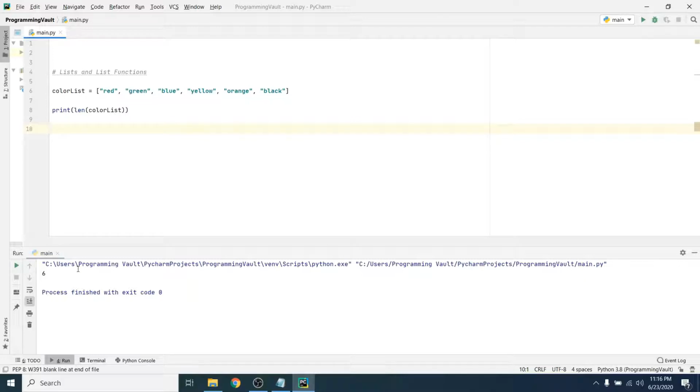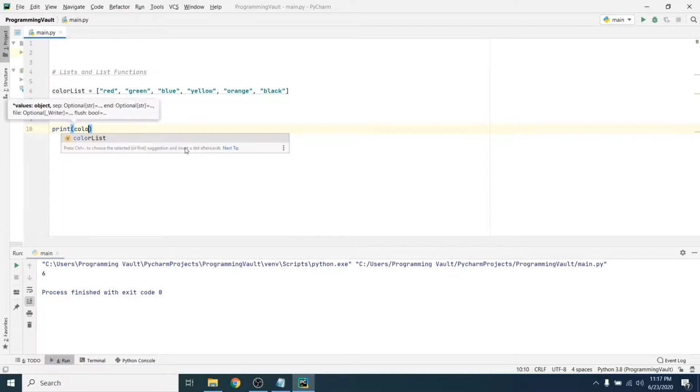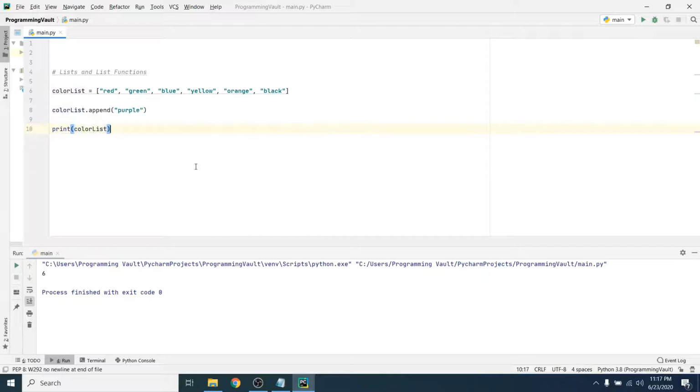So what if we decide now that we want to add purple to the list, right? We can append it to the list. So if we say color list dot append, right? Append is another list function that lets you just add an item to the back of the list. And let's say we want to append purple, and then we'll go ahead and print the color list out again just to make sure it works.